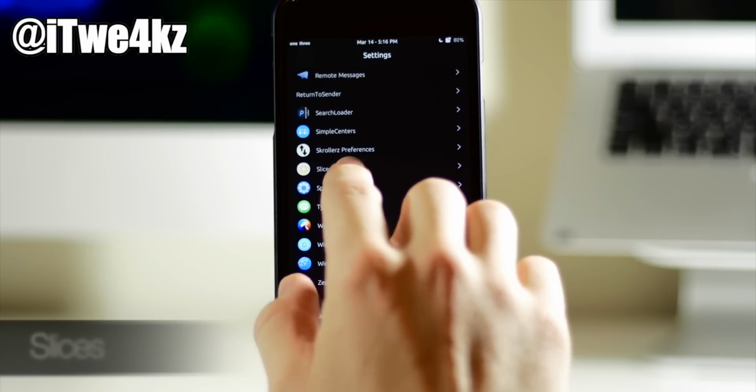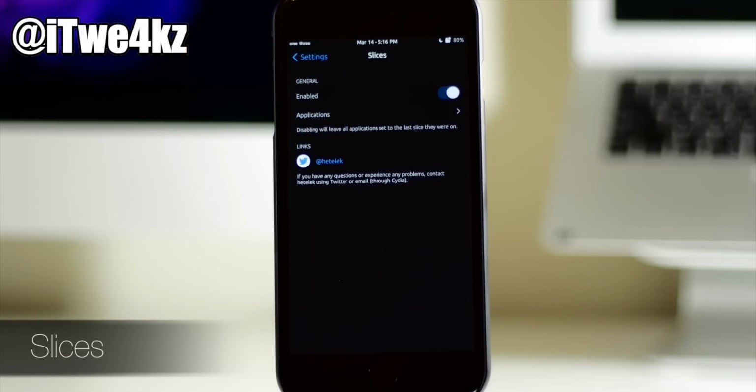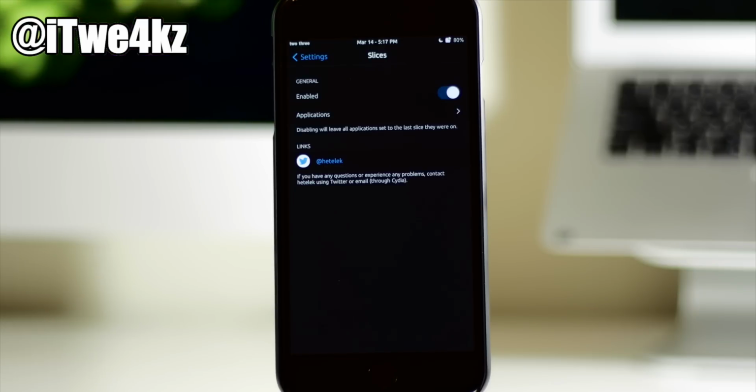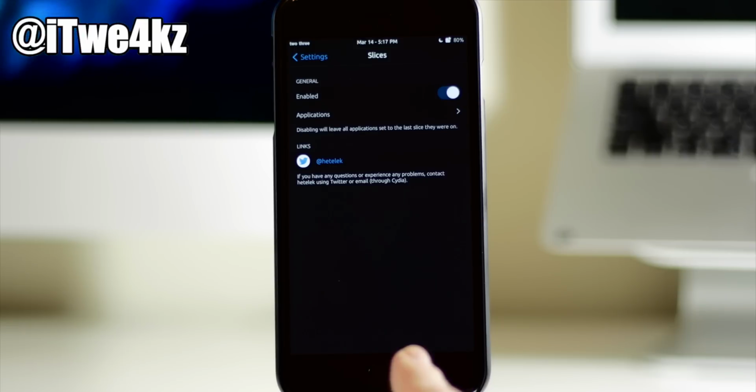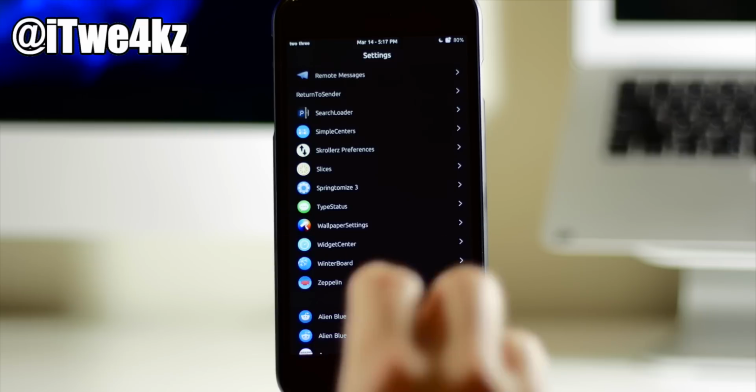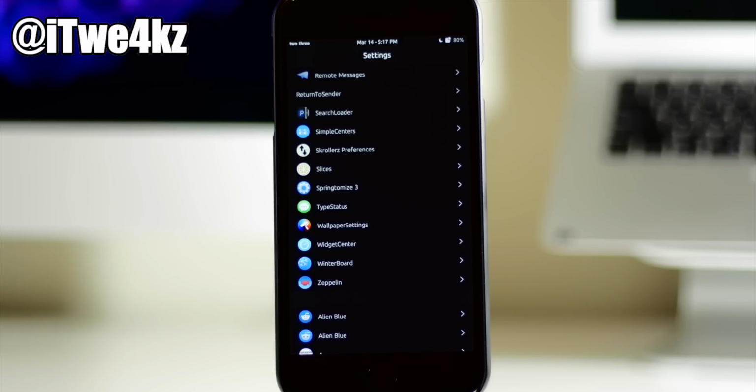We also have Slices. Slices is going to allow you to set up separate accounts for specific applications. So for instance, if you had 2 accounts on Instagram, then when you set this up and you set up 2 accounts, when you tap on Instagram, it's going to ask you, do you want to sign in as iTweaks, or do you want to sign in as Cody?